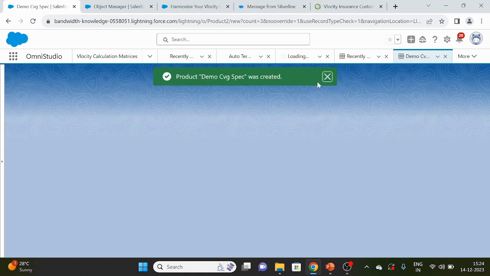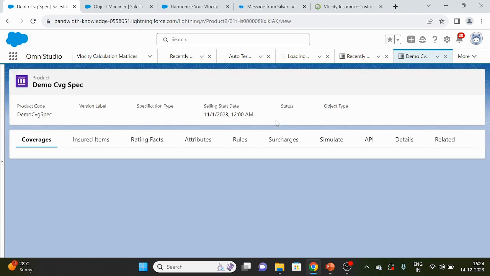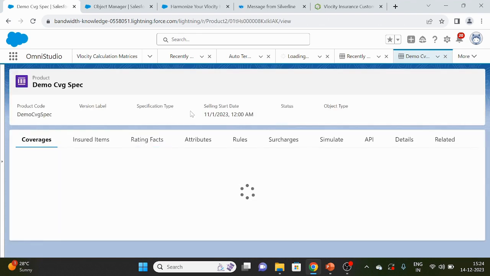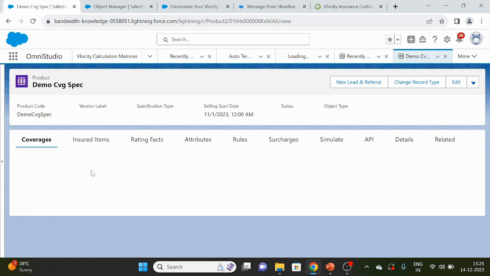See, the product got created with a coverage spec record type. We can see multiple tabs here. First one is coverage. You can add the related coverage spec here. As this is only a coverage spec, we can call any other coverage spec again. We can add any other coverage spec here, and insured item.